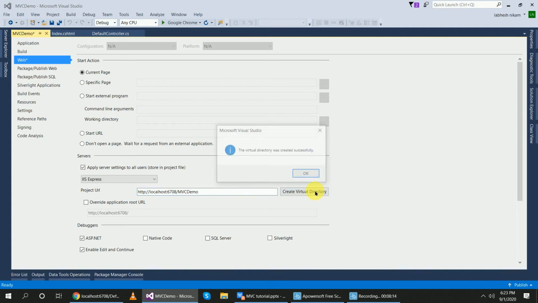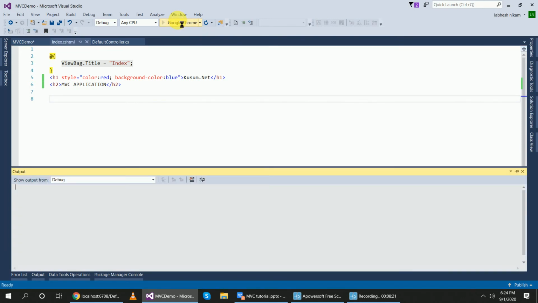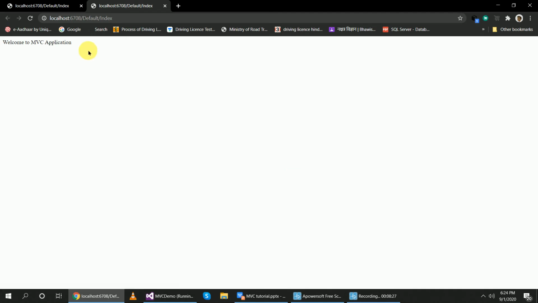Create virtual directory. So whenever the project is run, it will run with a link of the project name. You can see MVC demo, the controller name is default and the method name is index.